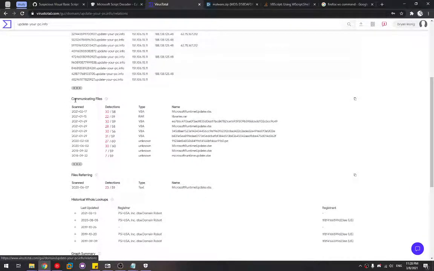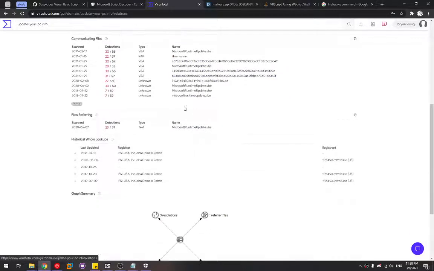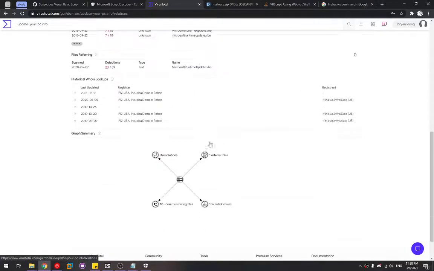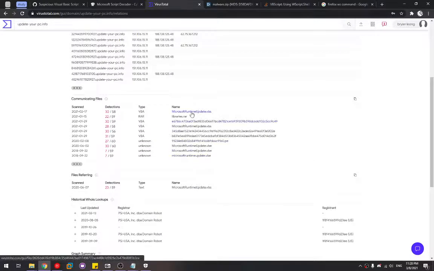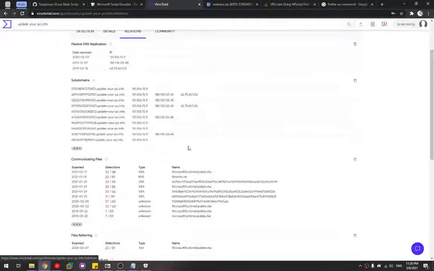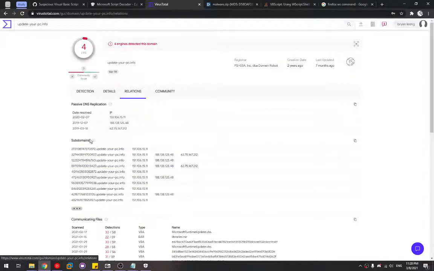So these are the communicating files. Microsoft Runtime Update VBS. That's the thing just now that we executed. So most of it also from this one, Microsoft Runtime VBE. Okay, so update your PC info. This one is used to communicate with these two malicious VBS script file and VBE script file. And these are all the subdomains. One of the subdomains is from here.